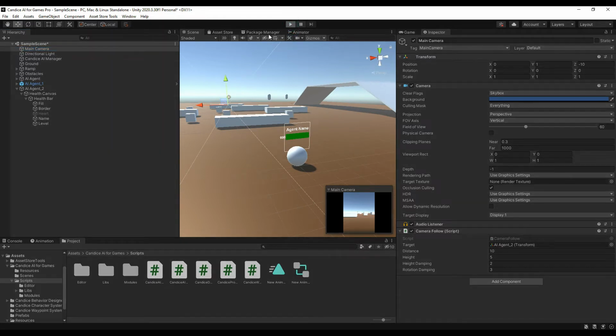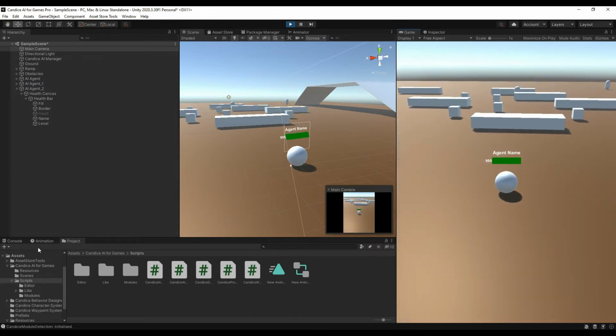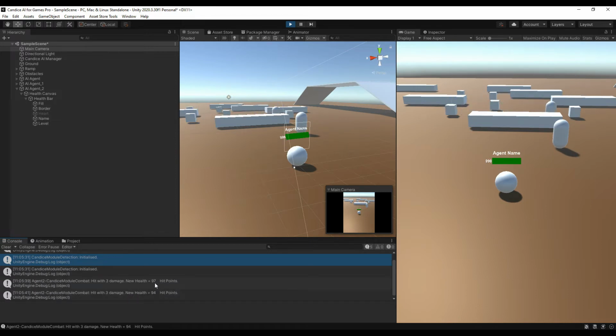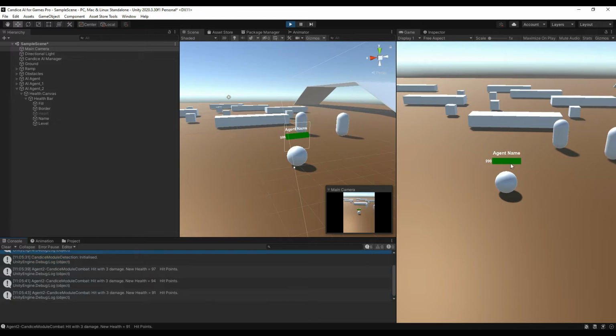So if I run the scene, everything is fine. Our agents are following the sphere, and great, we receive damage. But now if you notice, our health bar is not moving. Why is that? That's because we haven't really done anything. Candice does not know this health bar is there.